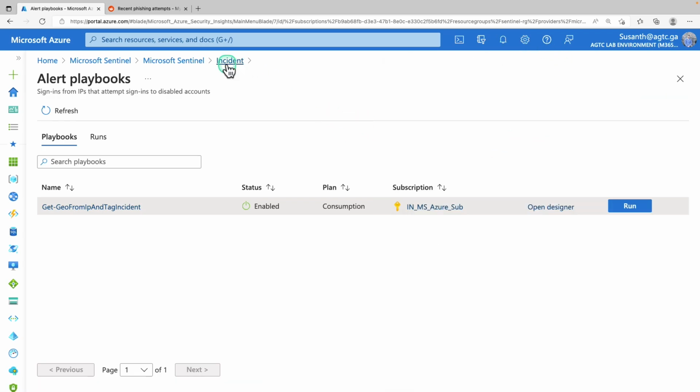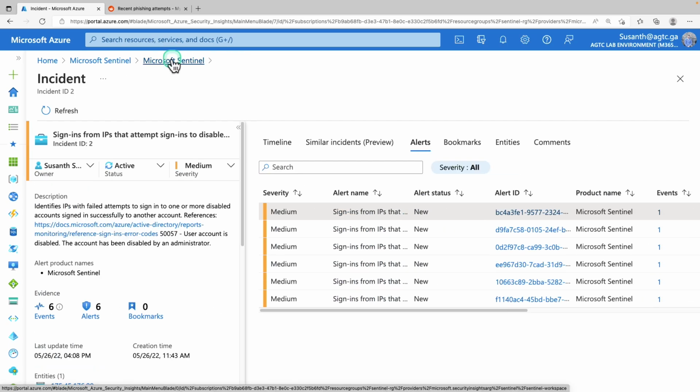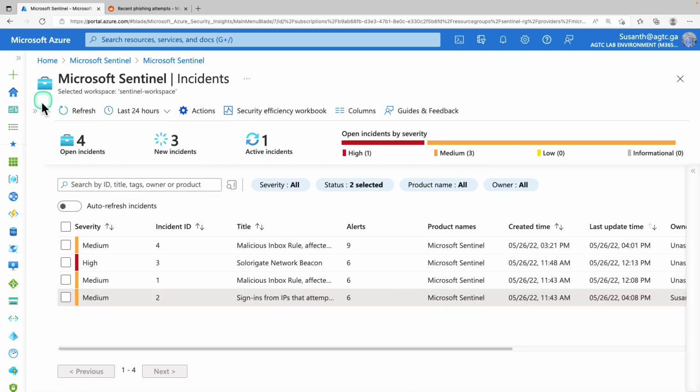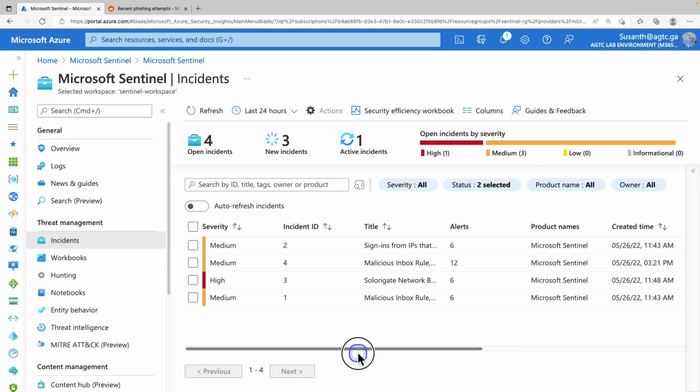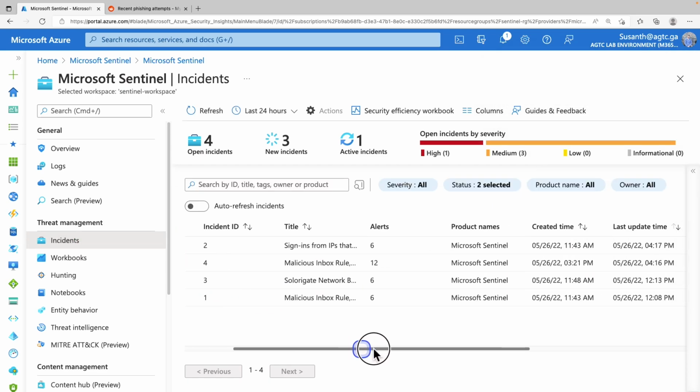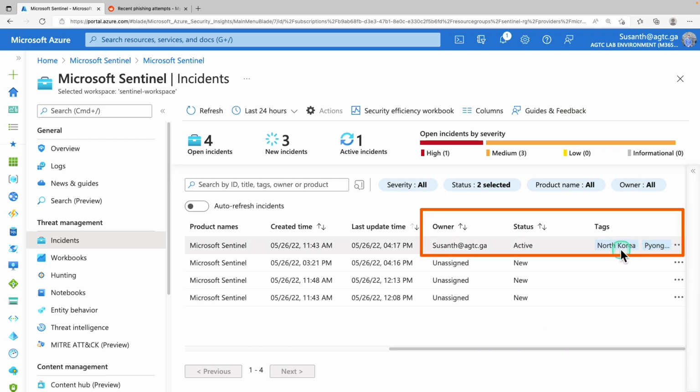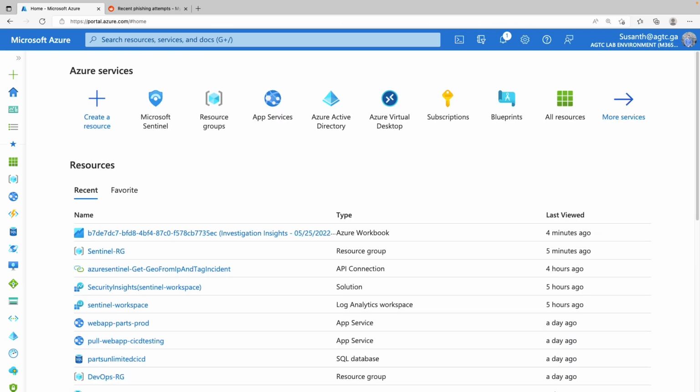Now let's go back to the incident tab. Go back to Microsoft Sentinel. I'm going to quickly close this, expand this, go under incidents. Here you can notice there is a new tag available, the first one. If you scroll to the right hand side, you can see that new tags have been added to this incident.